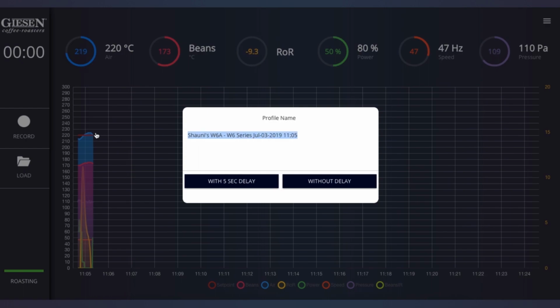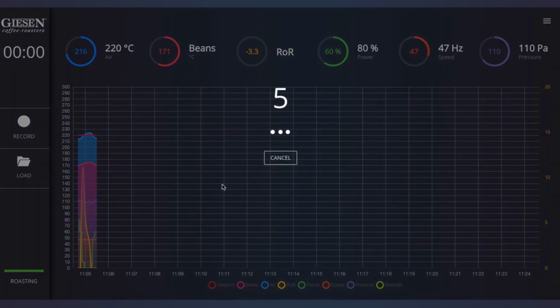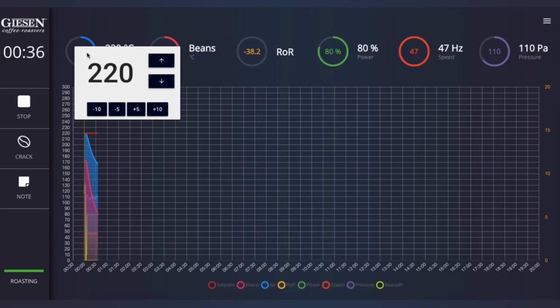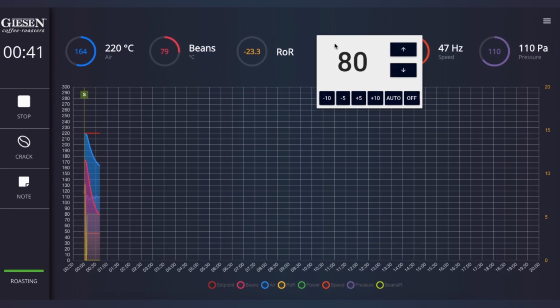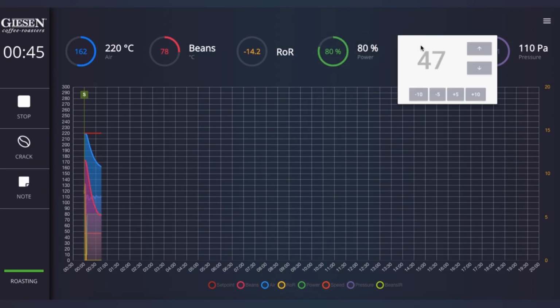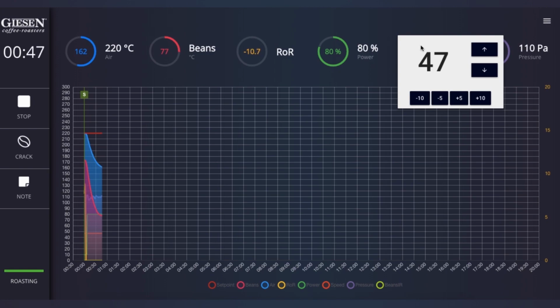Choose if you want to roast with a delay or start immediately. Roasting with a delay helps you if you're roasting alone and have to get to the roaster to release the beans into the drum. If you want to change the air temperature from your laptop or tablet, all you have to do is press the blue circle and choose the temperature change. You can change the temperature by 1 degree or by 5 or 10 degrees. You will see a green update at the bottom of your screen letting you know there has been an update.